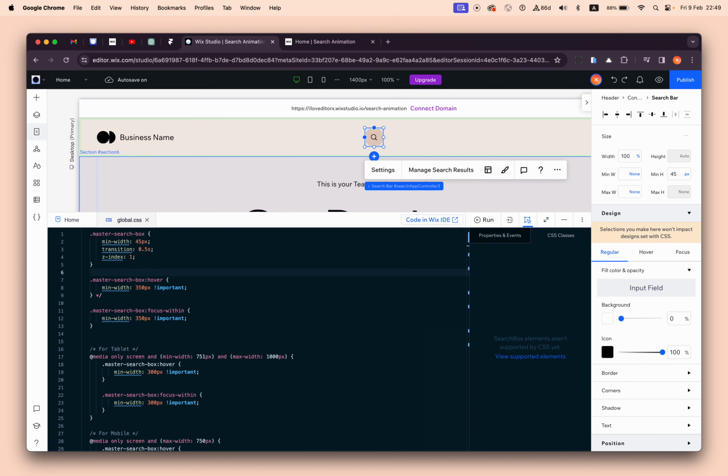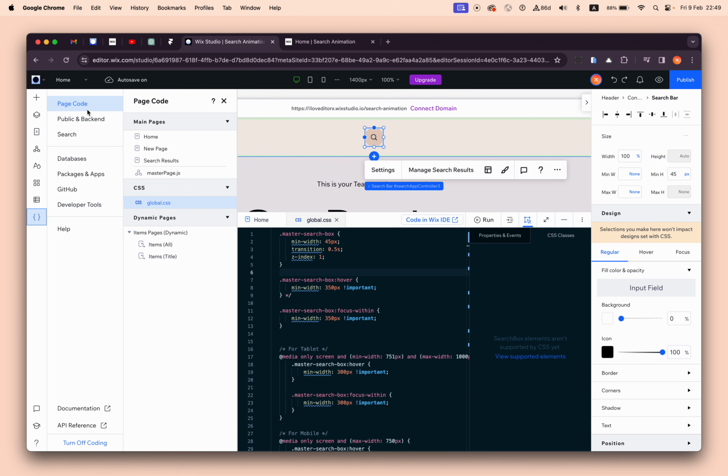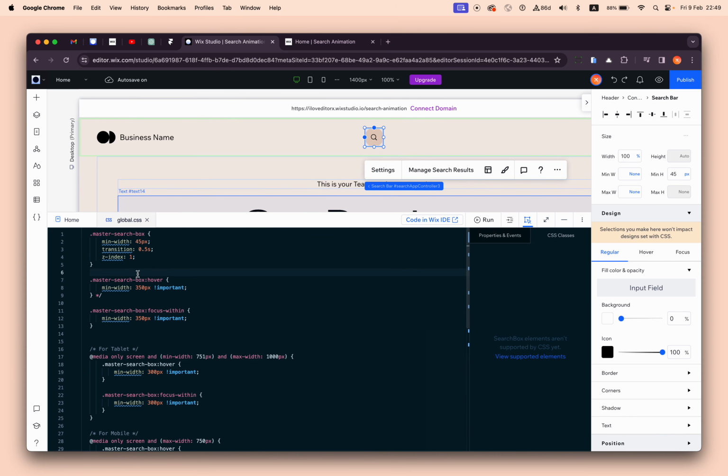All right, so to open your CSS, go to page code and global CSS, or you need to add it. So click the plus sign. Of course, you need to turn on dev mode. All right, so this is the CSS file, and our code is super simple.